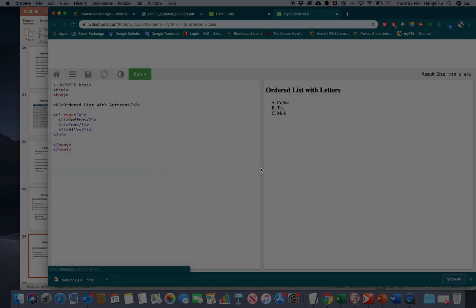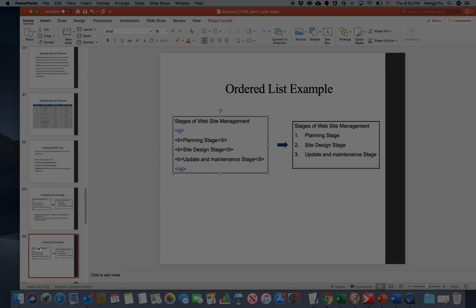Let's see this one. And then if I change it to lowercase a, uppercase I, lowercase i, and if I change it back to 1, then the format will be the default format, 1, 2, 3. Okay, this is the ordered list.